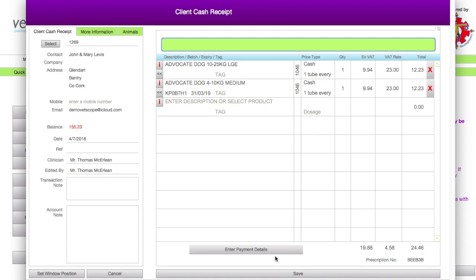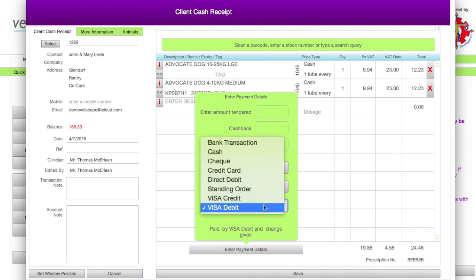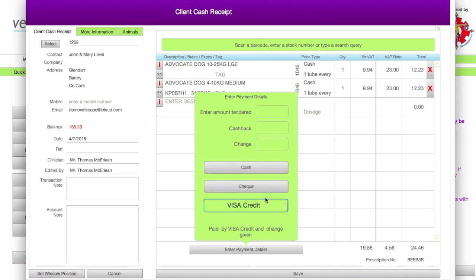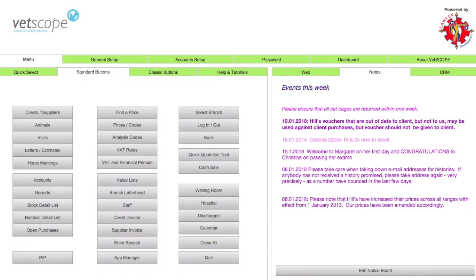Once complete, click on the Enter Payment Details to select the type of payment. If using cash, the Amount Tendered option is available the same way as in the last example. Once finished, click on the Save button at the bottom. This transaction will be reflected on the client's account, however, it will not increase their balance.